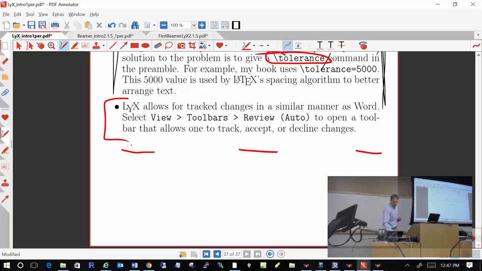Lastly, LyX is great for tracking changes. So we've talked about tracking changes a little bit. In fact, for the assignments that you've handed in to me via Word files, I track my changes so that I can give comments back to you. But typically in an environment, let's say outside of school, often you're working with teams of people.